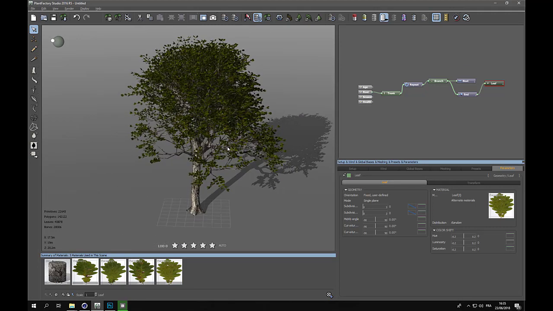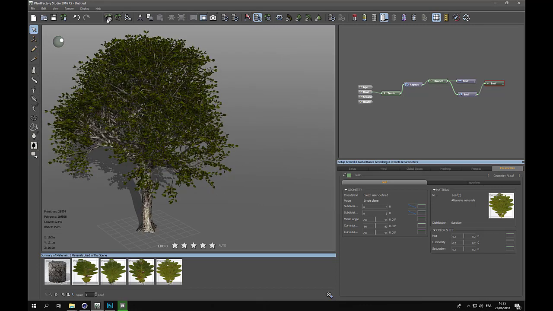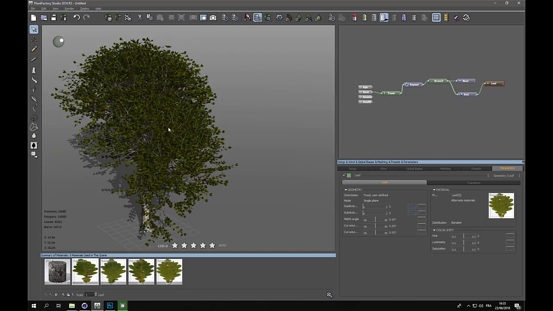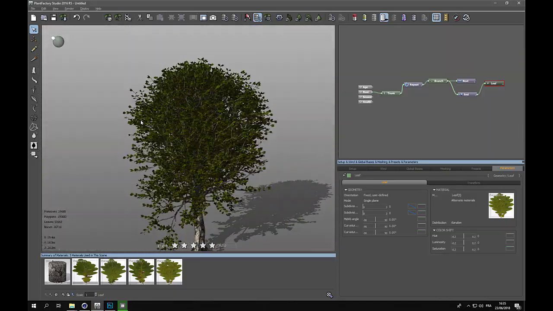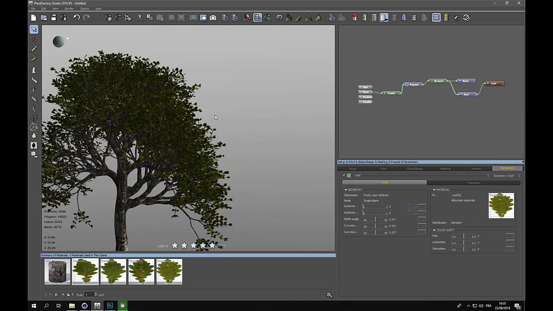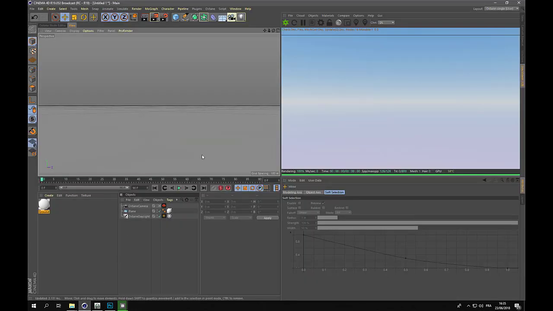What I wanted to show you before leaving to Octane is that you can generate variants of this tree, endless variants. You can change the height, you can change the width of the trunk, you can change any parameter and generate a new tree, export it again, and then re-import it in Octane Render or in Cinema 4D or in any program that can import OBJ files, because I exported it to OBJ. Let's go to Cinema 4D and import.